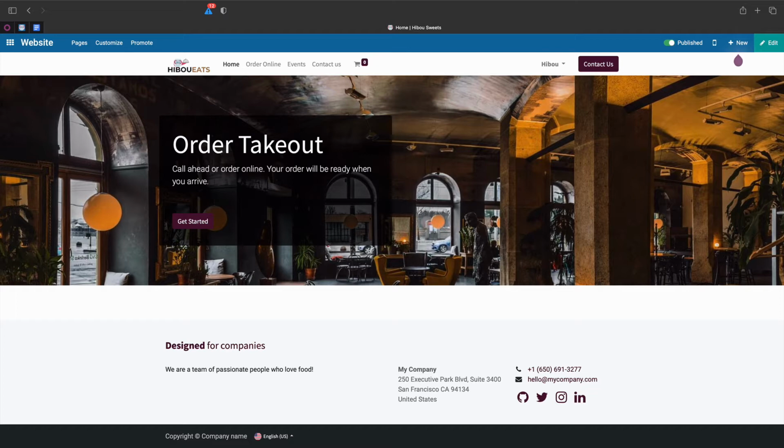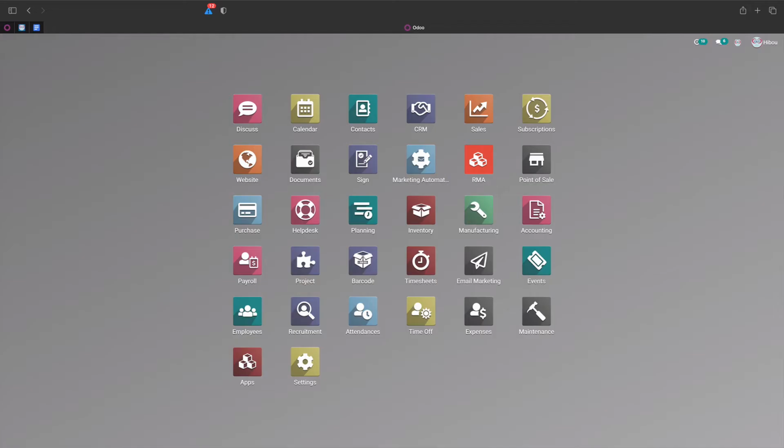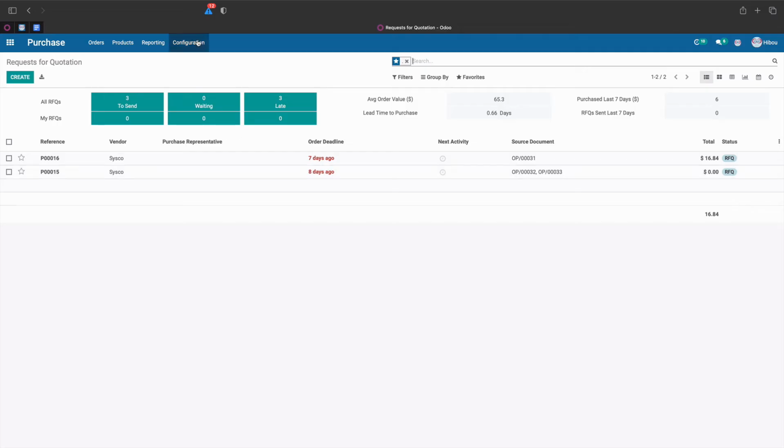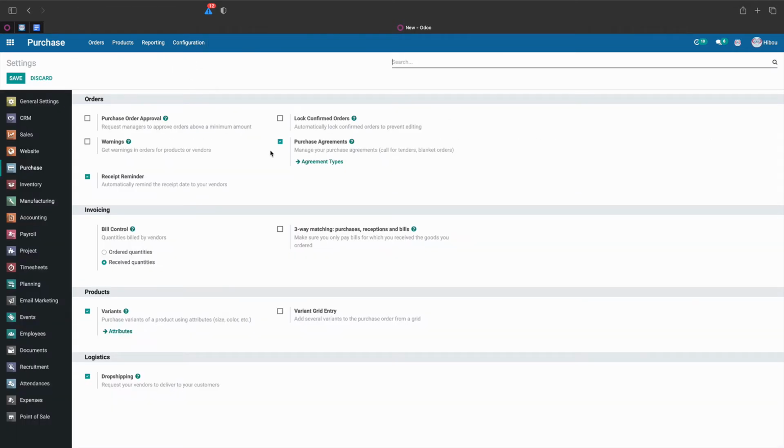We continue to use Odoo to start a new food service business, Ebu Eats. Last week we looked at the point of sale application, and now we're going to take a quick look at the purchase app. We'll start by going into the purchase application, and then going to the configuration menu and clicking on settings. We came in here to enable purchase agreements if it's not already set up on your database.